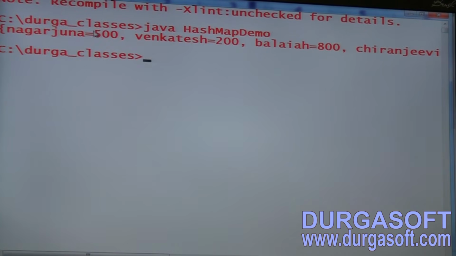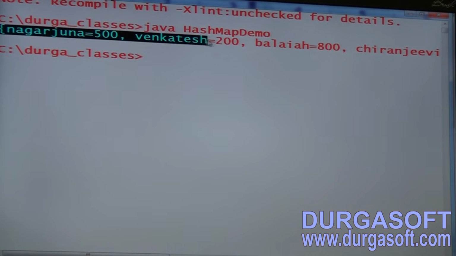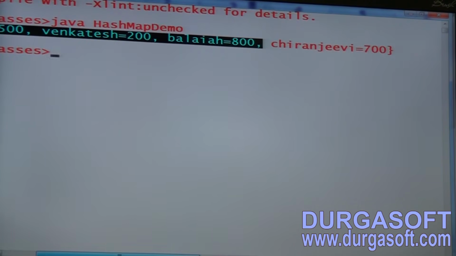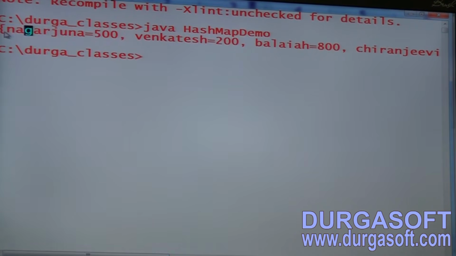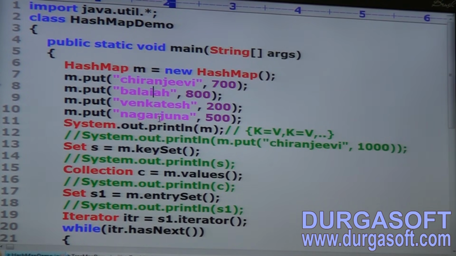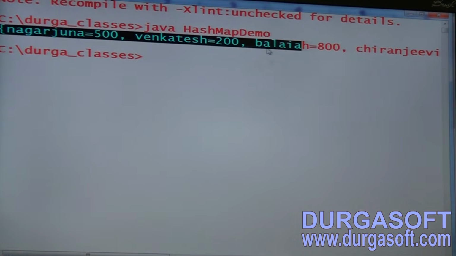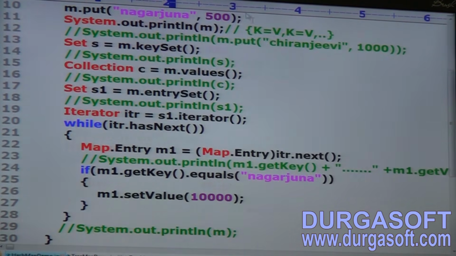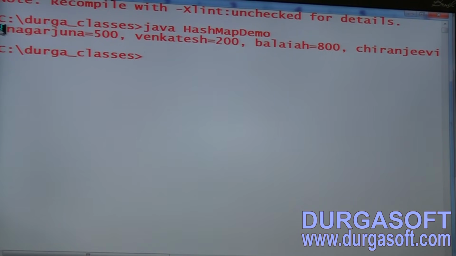Do you know what output we are getting by default? Curly brace open, Nagarjuna is equal to 500, Venkatesh is equal to 200, Balaya is equal to 800, Chiranjeevi is equal to 700. Sir, can I use the term insertion order? No, because insertion order is first Chiranjeevi, Balaya, Venkatesh, Nagarjuna, but here I am getting a different output, because it's not insertion order; placement is based on the hash code of the keys. But have you observed the output is coming within curly braces.